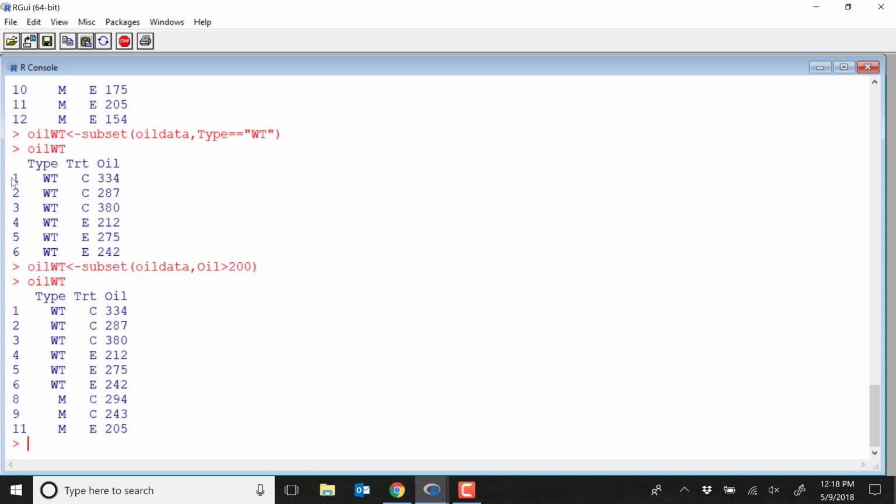And now I'm going to teach you how to just, instead of creating a new object, maybe just calling in certain rows and columns to do calculations on. So let's say that I want to take the average oil measurement where the type is WT. Okay? So how do I get an average? Well, we already covered this. That's the mean function, right?